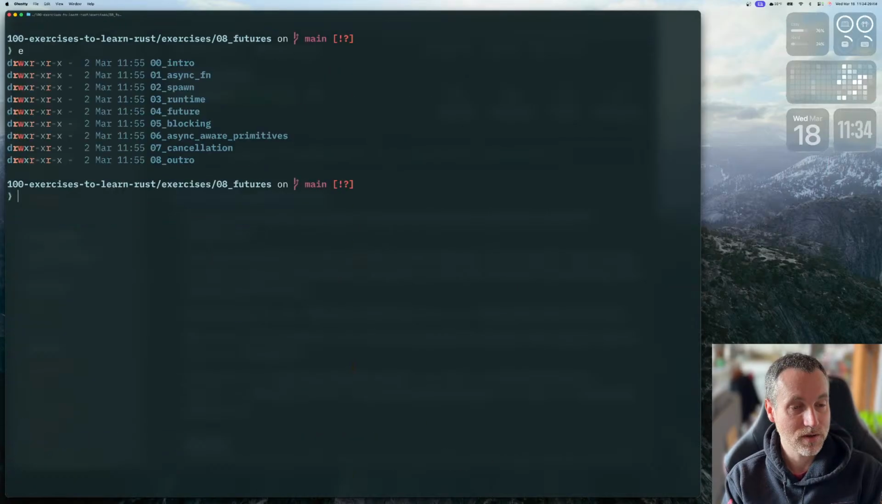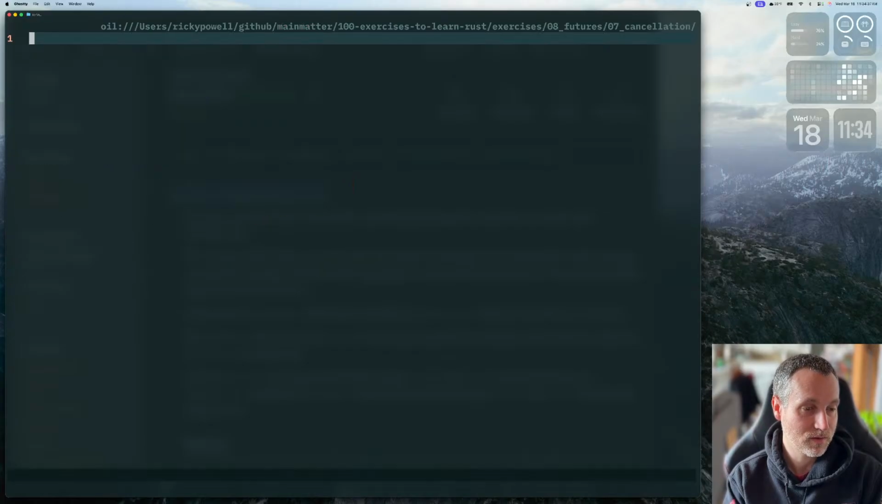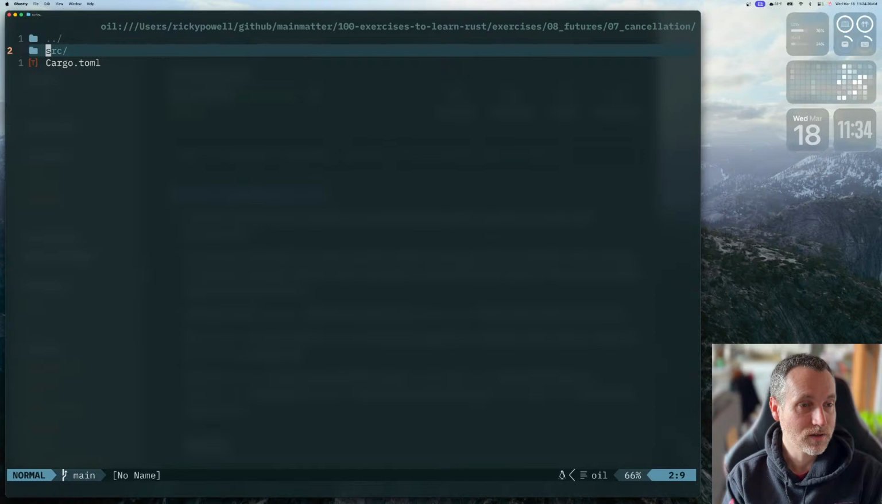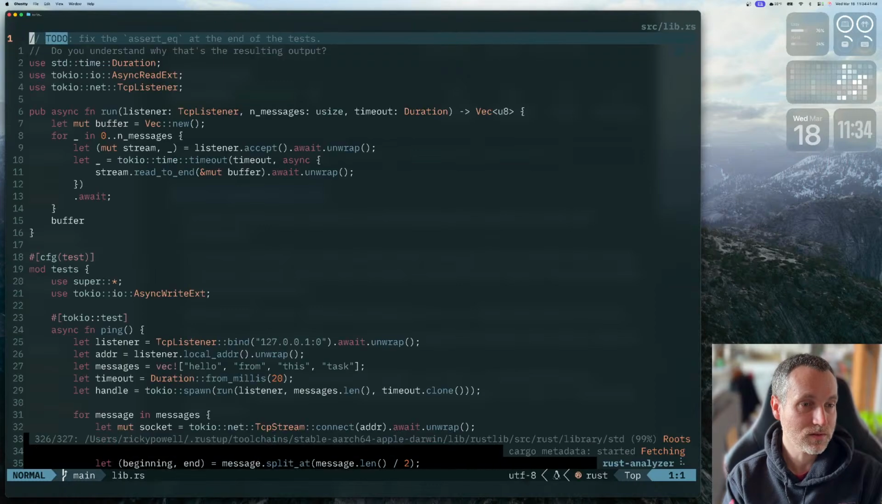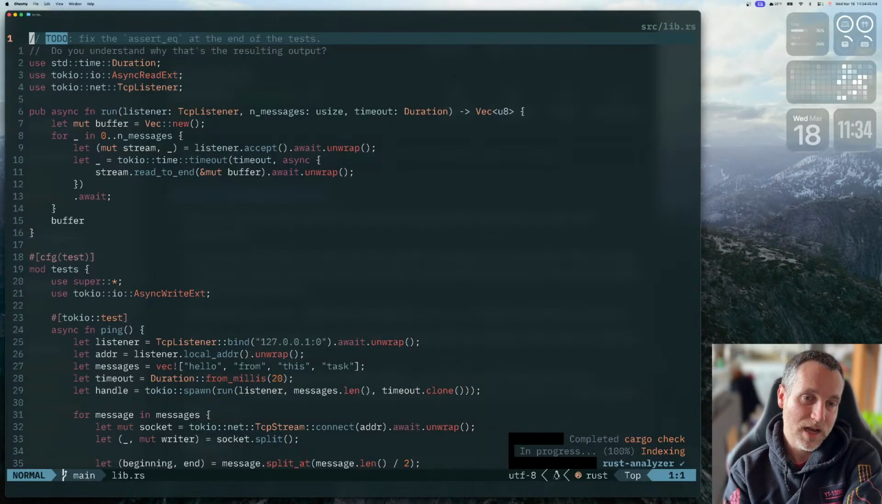All right, so that was async aware primitives. Let's do cancellation. This is exciting. Okay, so fix the assert equals at the end of the test. Do you understand why that's the resulting output?